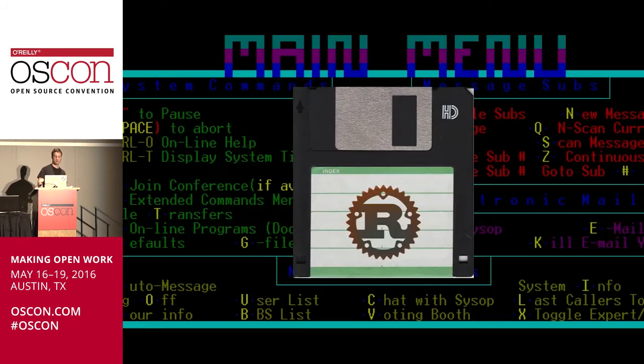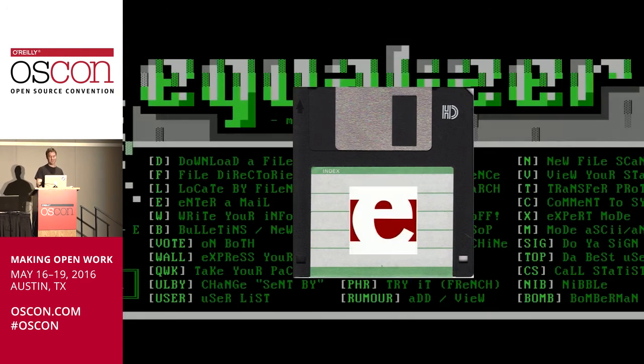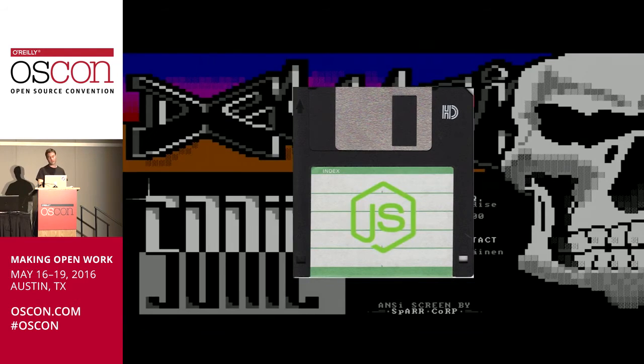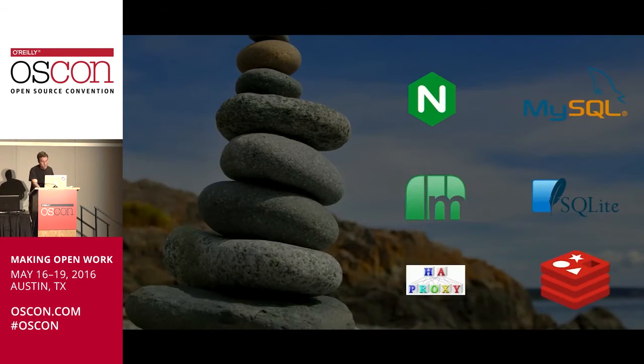PHP, sure. Rust, I don't really use Rust, but you can. Go, obviously we use Go. Erlang, lots of Erlang stuff goes on. Python, sure. JavaScript, yeah. Once again, I don't use JavaScript, but you can. Ruby, sure. In terms of existing stack, does Nginx work in a Unikernel? Yeah, sure. Memcache, yeah. Proxy, sure. Redis, MySQL, SQLite, sure, yeah. All that works today, right now.